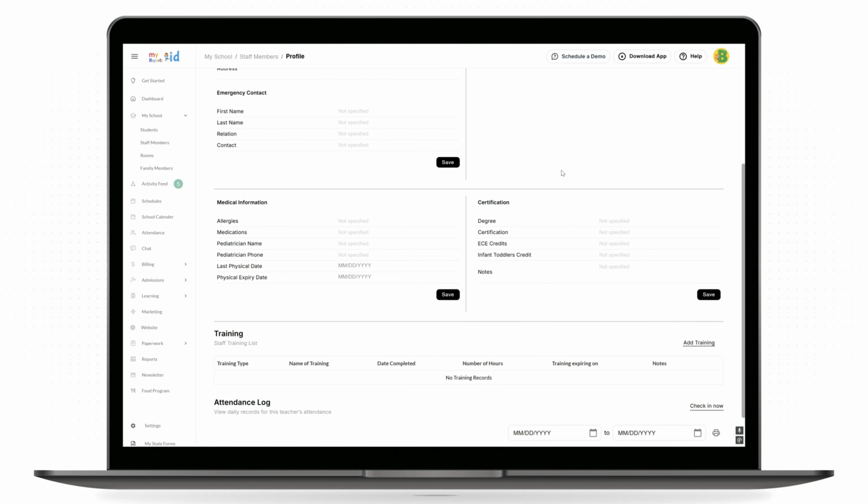The Certification section allows you to store degrees, certifications, ECE credits, infant toddler credits, and add notes if needed. Everything is neatly organized and saved permanently in the staff profile.